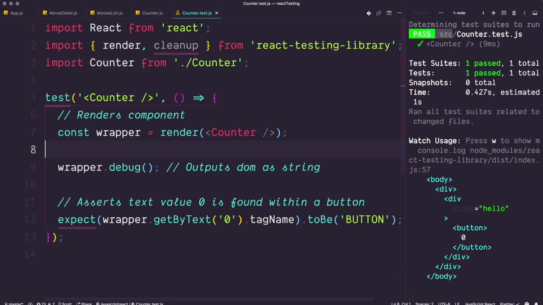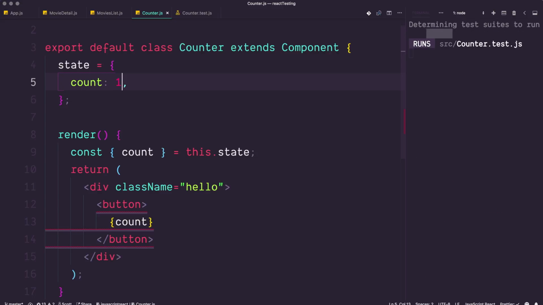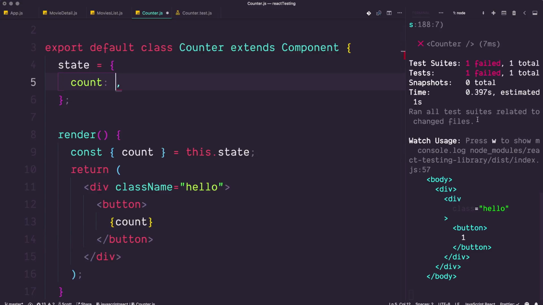Because the user is never working with components, they're working with DOM elements, right? So we should be working with DOM elements too. But that occasionally makes finding things a little bit difficult. For instance, right now we're doing a get by text and we're looking for 0. But the moment we increment this button, this text is no longer going to be 0 and this test is going to break. You could illustrate that by keeping the initial count at 1, and the test is going to fail.